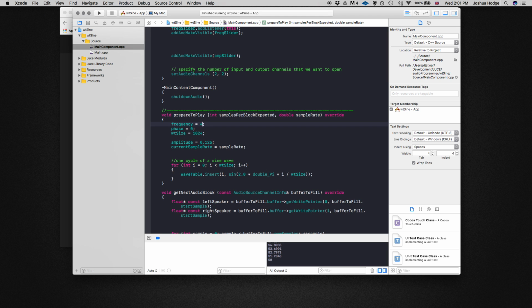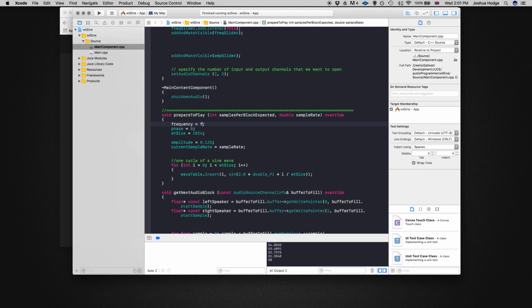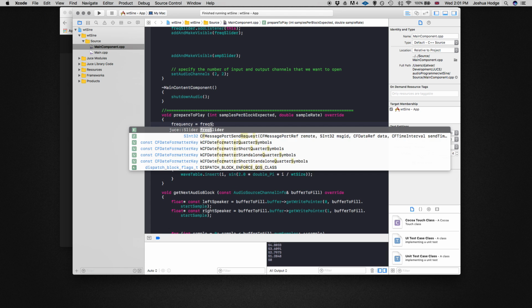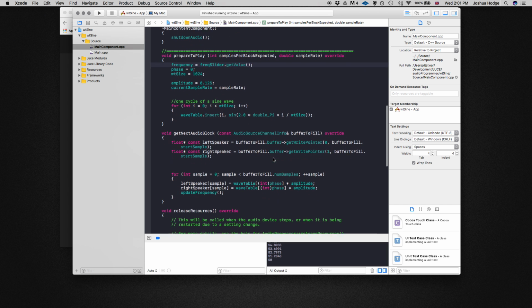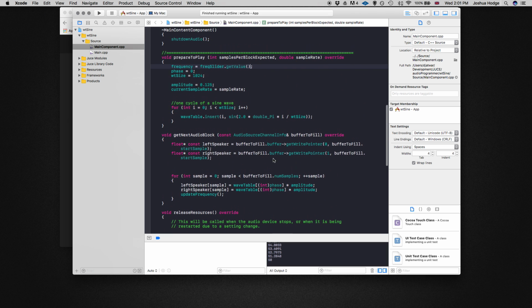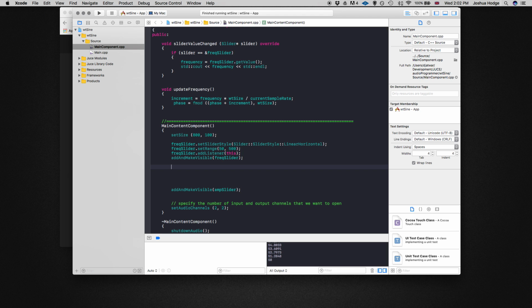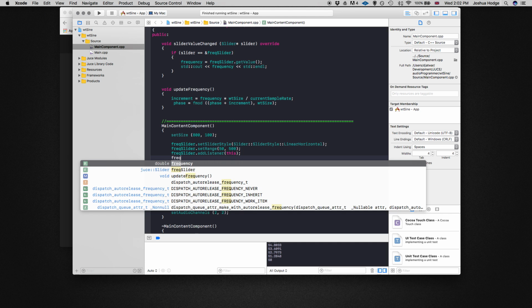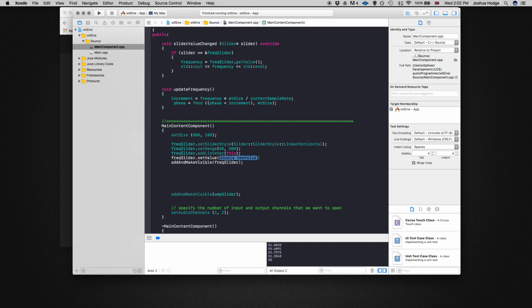So we'll say frequency equals whatever the frequency of our slider is. Slider.getValue. Okay, and then within our constructor function here we can set an initial value. So let's say freq slider set value, and we'll set the value at, let's say, 200 hertz, right? Okay, so let's see if that works.